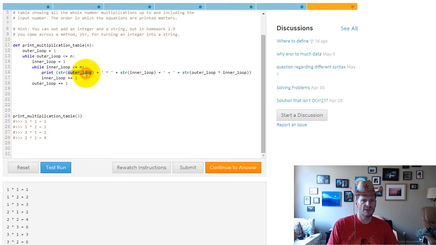So it prints the number of the outer loop, which for the first 3 iterations is 1. And then it prints the number of the inner loop, as that loop's 1, 2, 3. Right? And then it prints also the star, the multiplication symbol, and the equal sign. And then it prints the output of outer loop times inner loop, and turns that into a string. So that's how that works.